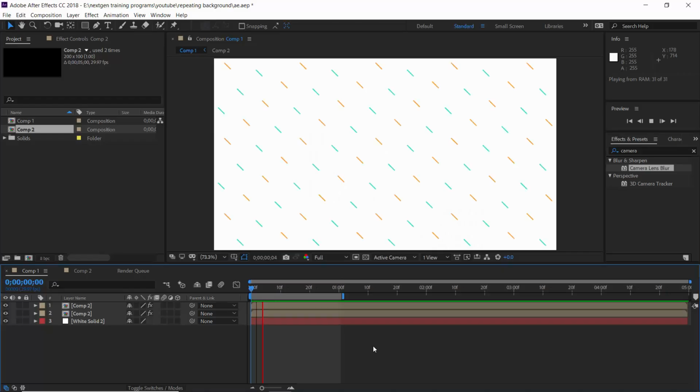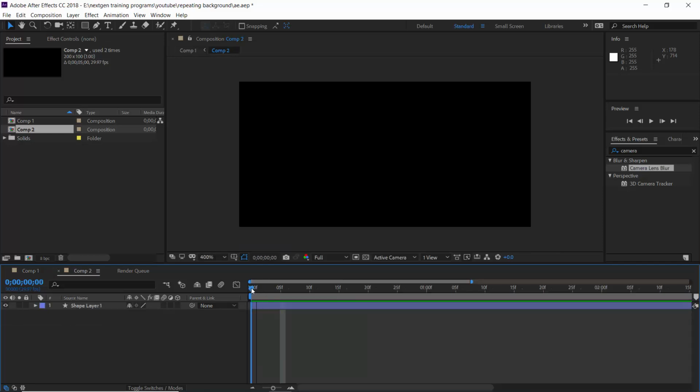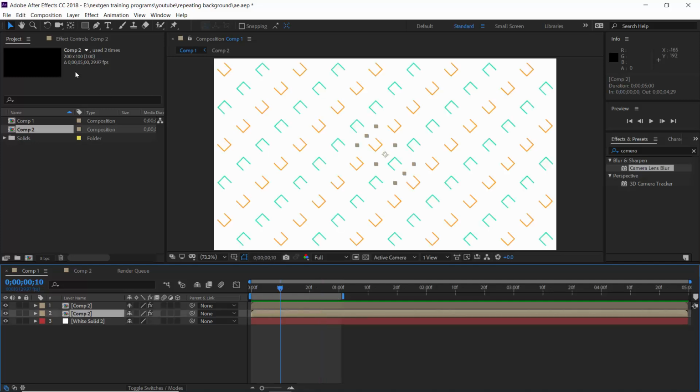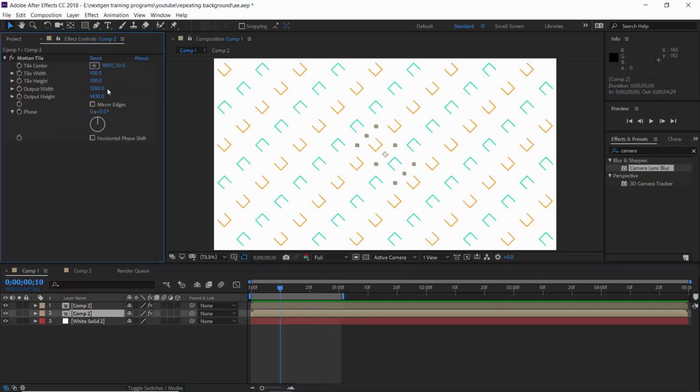Number 8. Motion Tile. This effect has saved me several times honestly. You can use it to create animating patterns, repeating textures, or mirroring edges when you apply any effect which is cutting background from sides. I have a dedicated video for it.